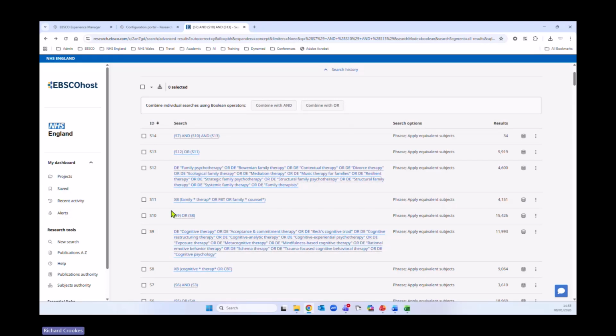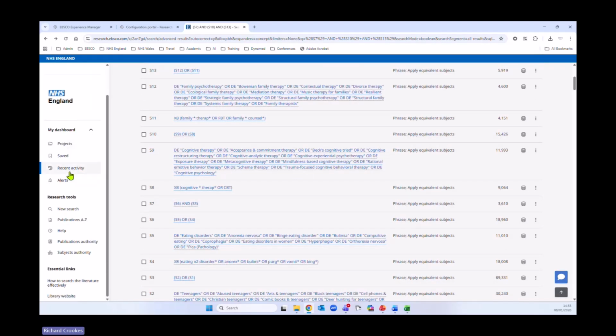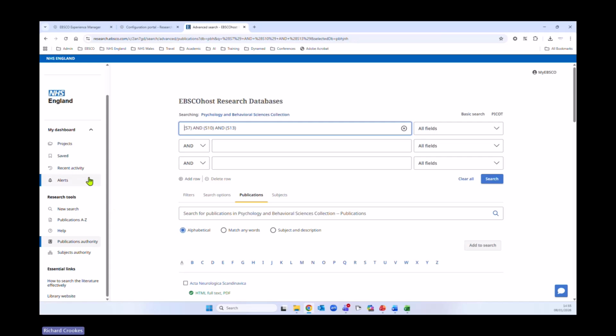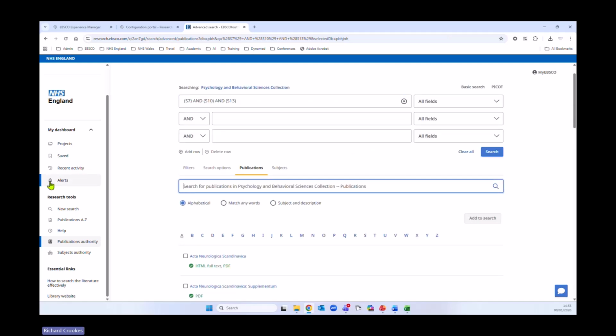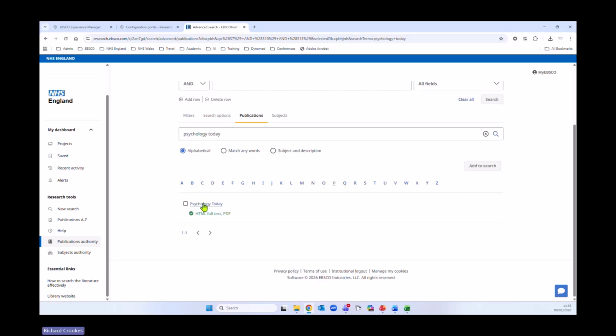Okay. Likewise, regarding alerts, if you want to set up alerts for publications, we also have the option with Publications Authority here on the left to actually view publications indexed in this database. So they're alphabetically listed. You can use the alpha menu, or you can search for publications. So for example, I'm just going to clear my screen here. If I type in Psychology Today, you'll see it's available full text. So I can click through to that.